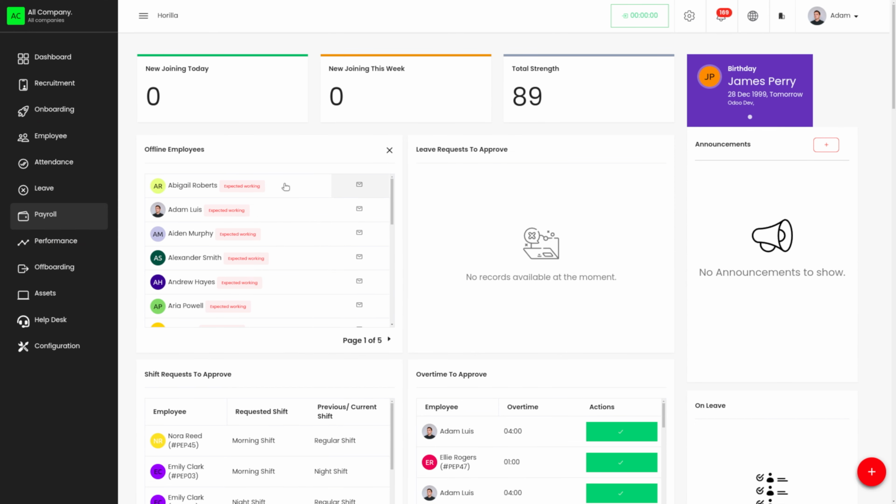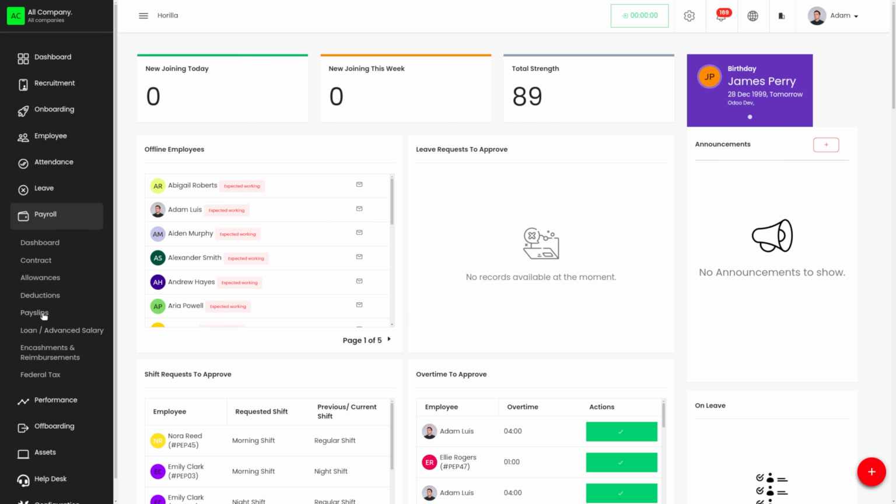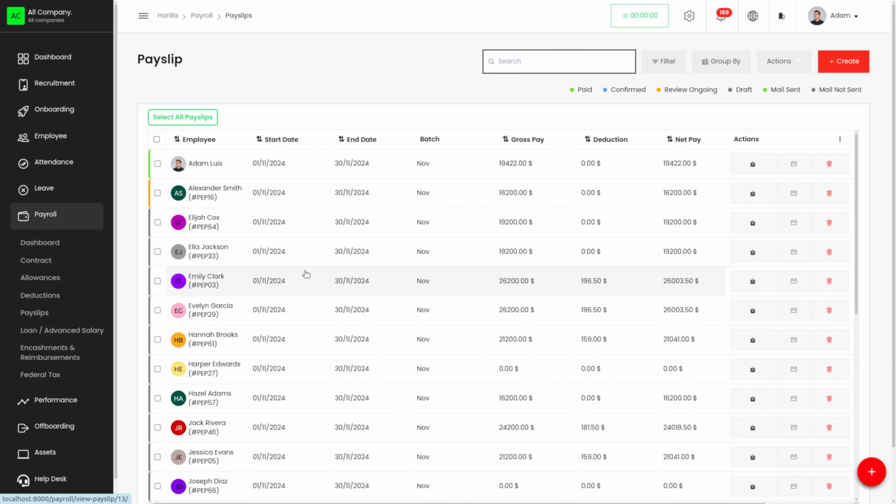In today's video, let's see how we can export detailed payslips. For that, let's navigate to the payroll module and go to the payslips. Over here, we'll be able to view the payslips that have been generated for different employees.